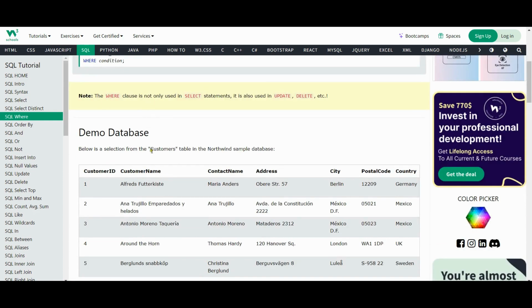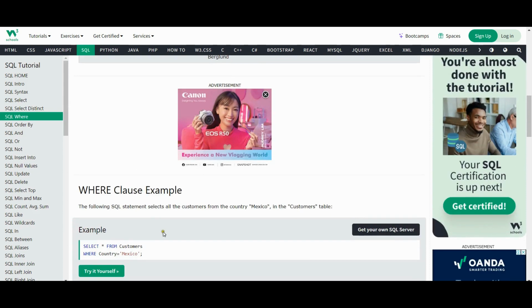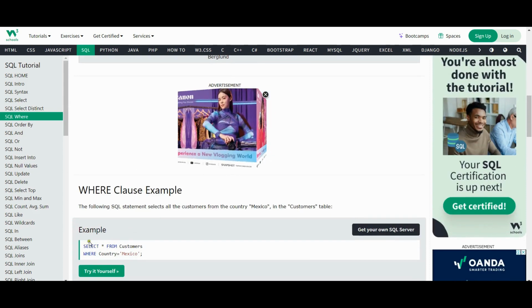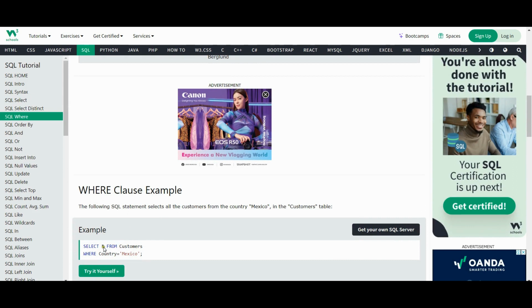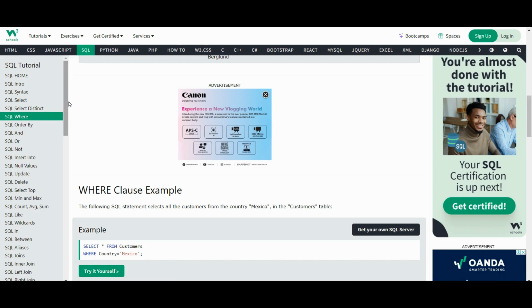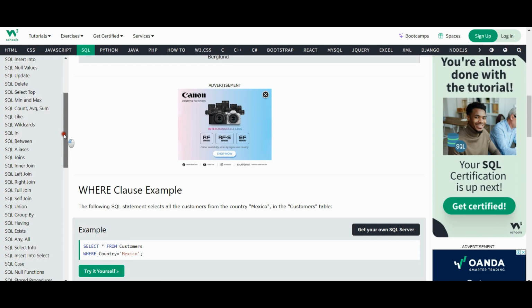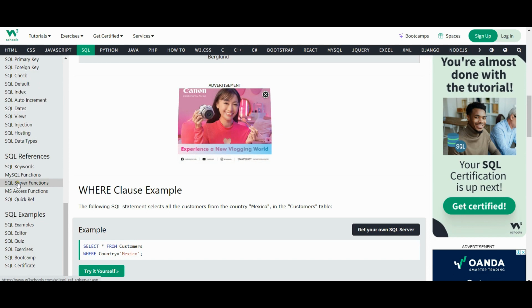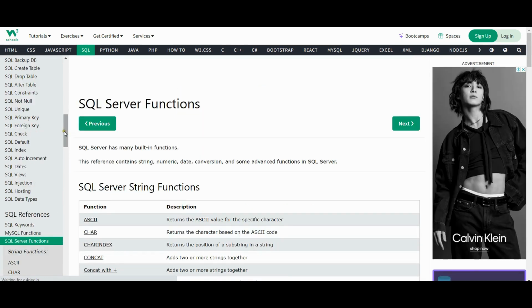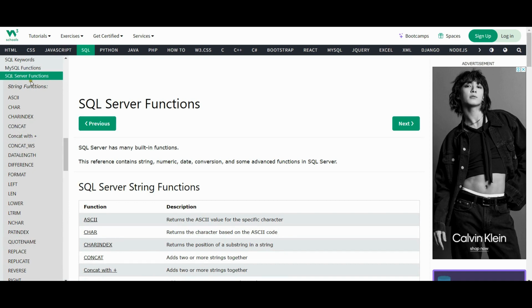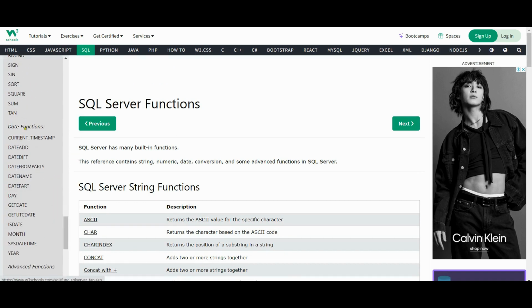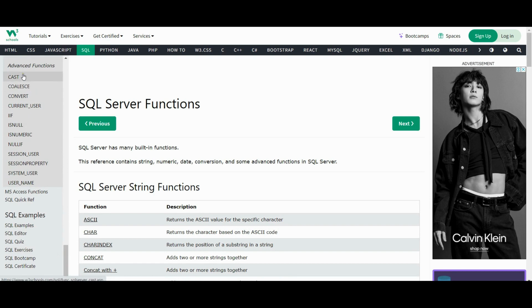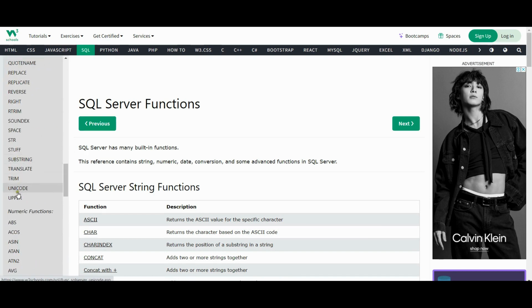Then you can scroll down, they have some explanation here, and maybe they give you an example like select all from this database where the country equals Mexico, and you can use Try it Yourself. For example, we are going to use the SQL Server database. SQL Server has specific functions of its own, so you can scroll down and look at SQL Server Functions. There are a lot of functions: string functions, date functions, advanced functions, numeric functions.